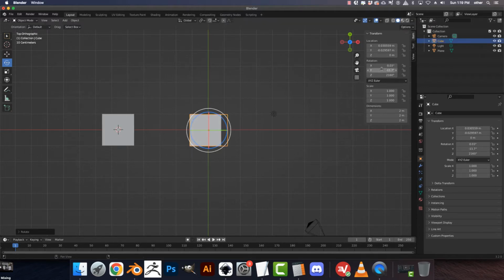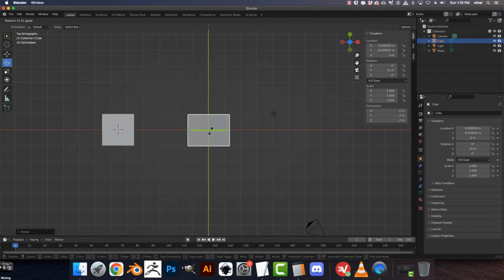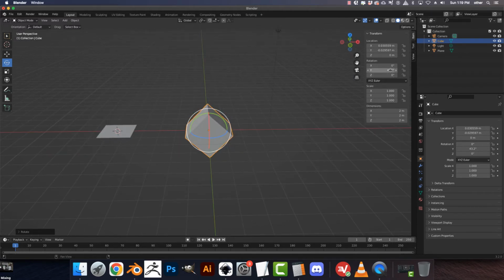Alright, you notice that it has a weird rotation here. So one thing you can do is zero it out like that. But sometimes you'll get a weird rotation and you want to keep it. I don't know why you would do that, but sometimes it's true. Let's say I want to keep this rotation forever at 43, let's just do 45 degrees.